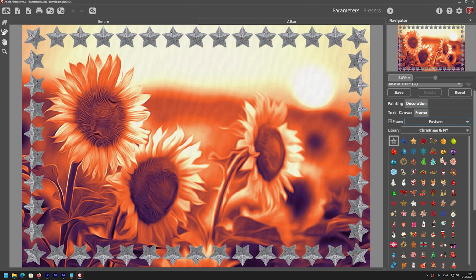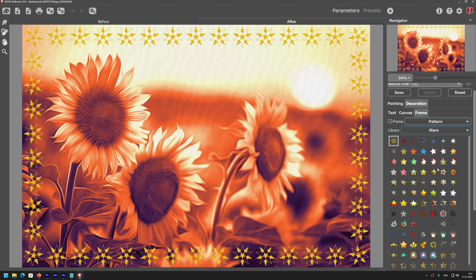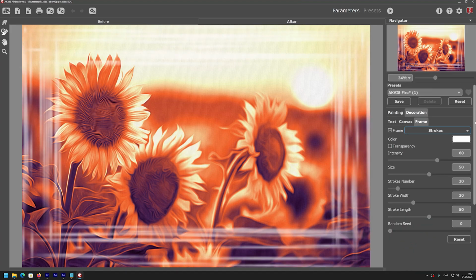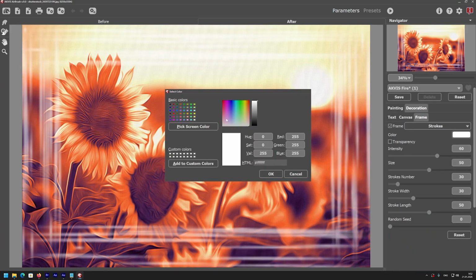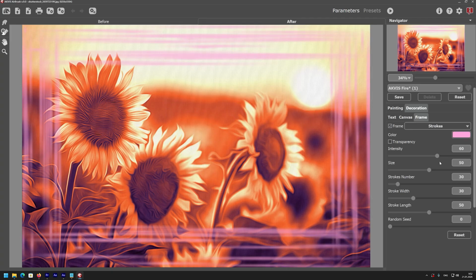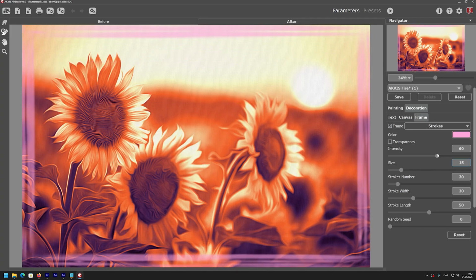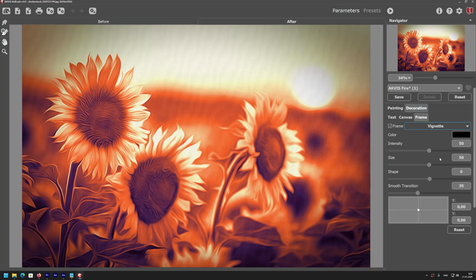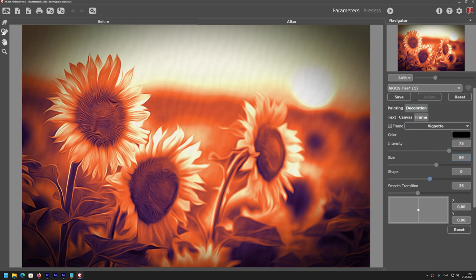A pattern frame consists of objects arranged around the perimeter of the image. This set also includes the texture library and the frame settings are located below. Strokes are a frame made of straight lines arranged along the edges of the image. Their width, length and color are adjustable in the settings panel. Vignette darkens or lightens the edges. Like the previous type, there are a set of settings for adjusting the effect.